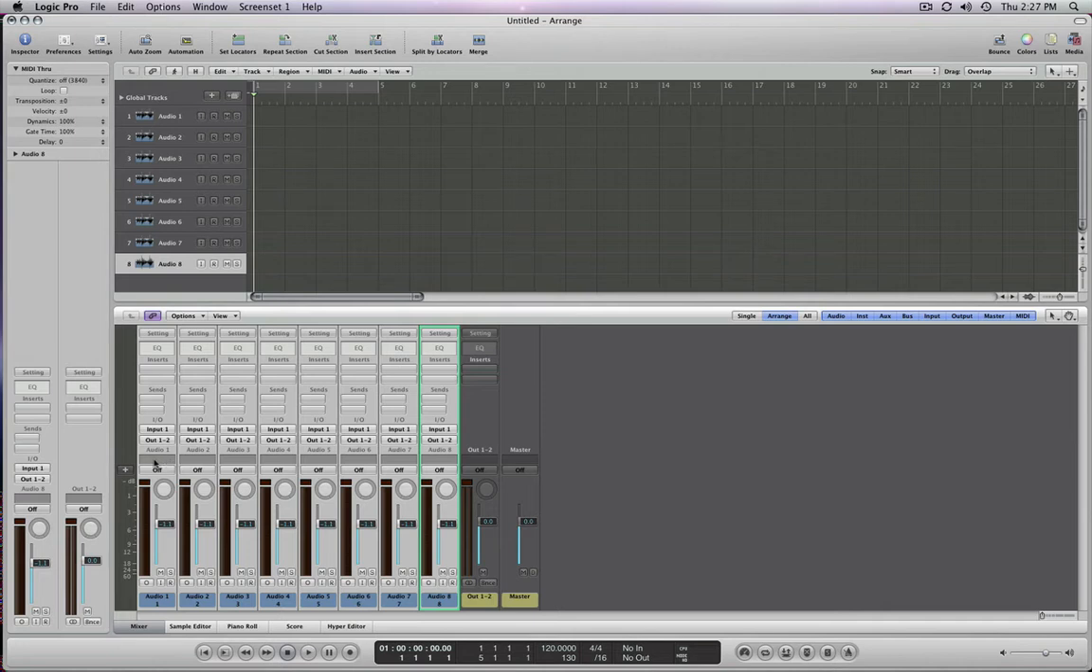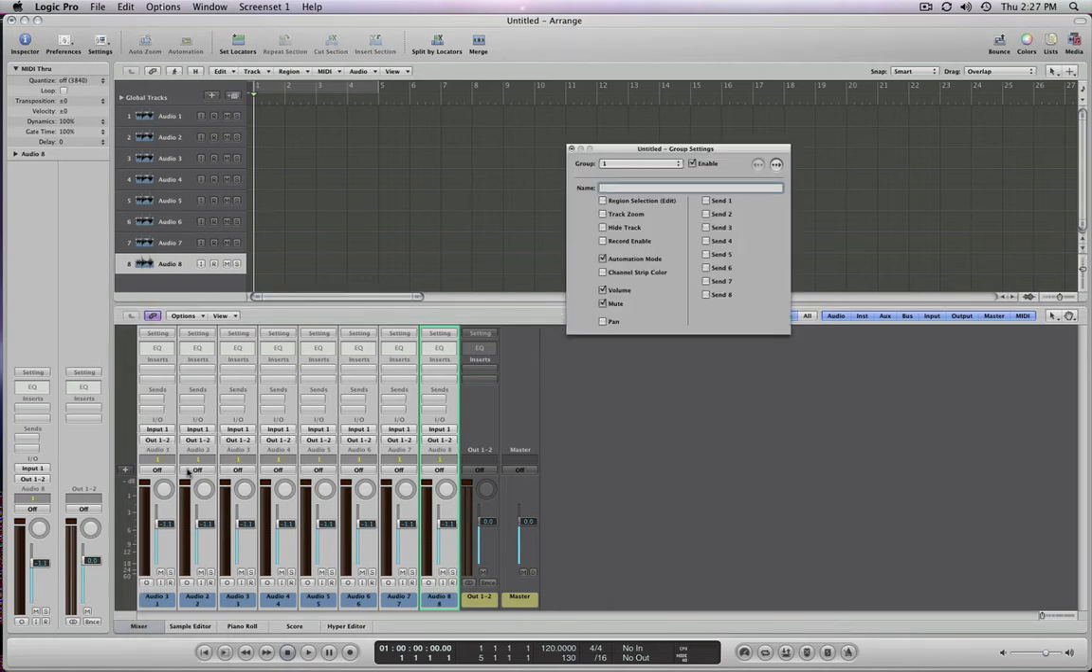And here in this little gray area, you've got the option to do grouping. So I'm going to turn on Group 1. When you select that, the group settings is launched. So we're going to call this group Drums.